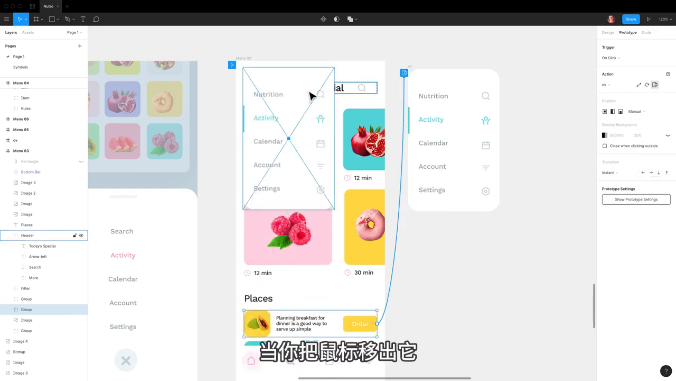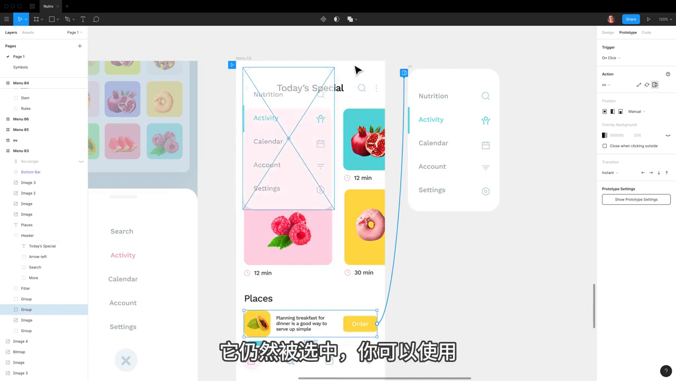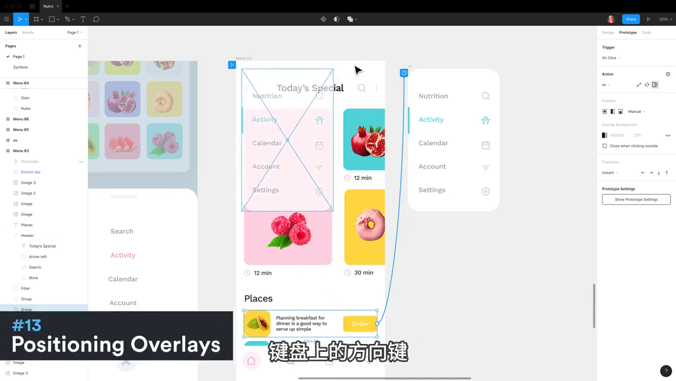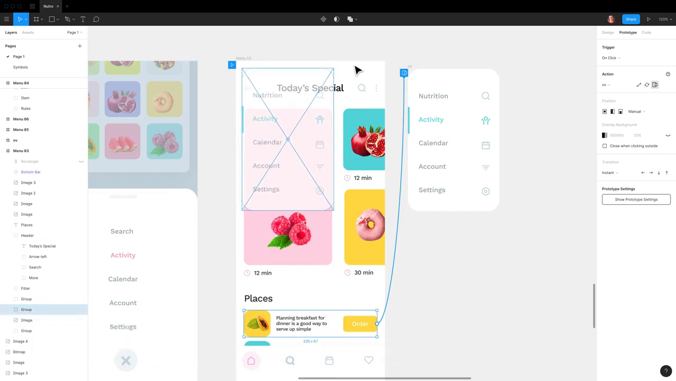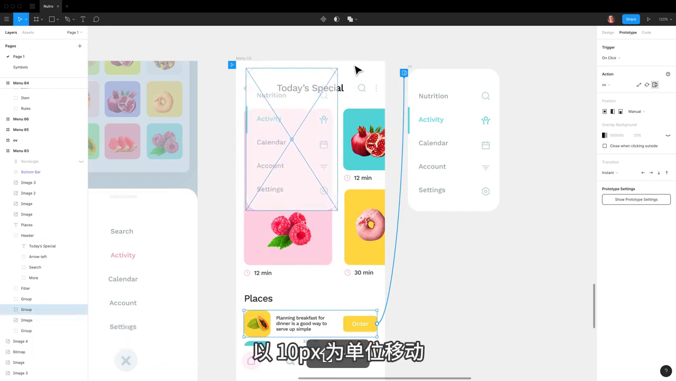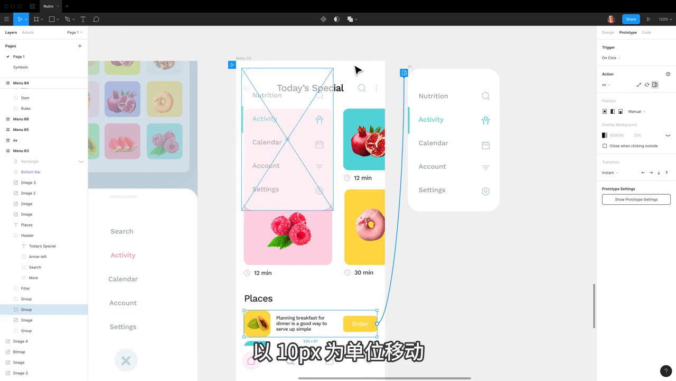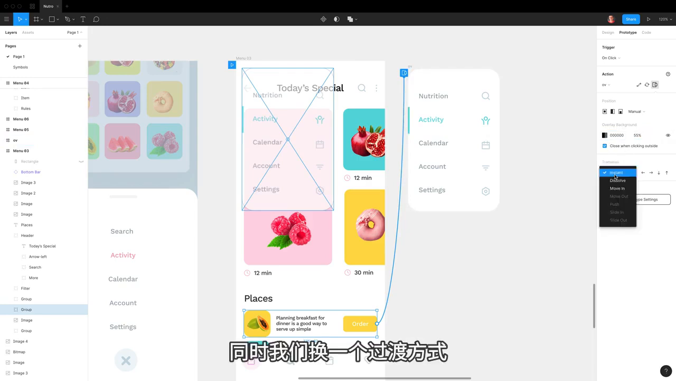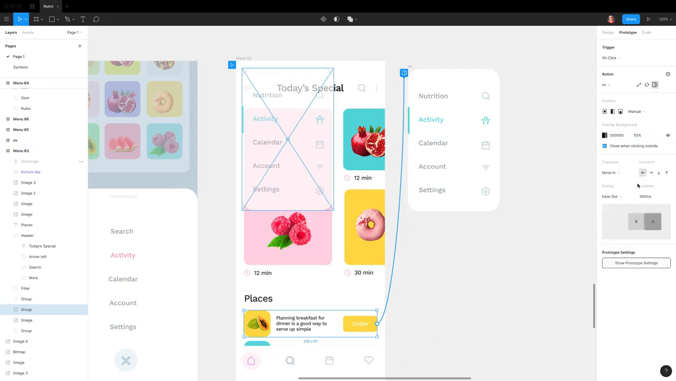By the way, bonus tip, if you hover outside of this guy and it's still selected, you can use your arrow keys on the keyboard to position it correctly. You can also use Shift arrow key to just nudge it by 10 pixels or whatever you have specified as nudging value. Now let's go to this overlay background. I want to show the black background, and that would be maybe 55% below this modal window, and let's close it when clicking outside. Also, instead of the instant transition, I'm going to move it in from the top and leave the settings as they are right now.